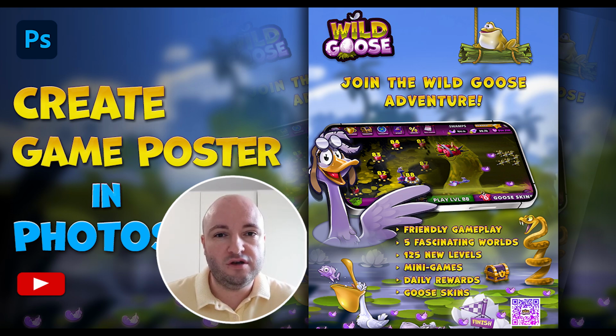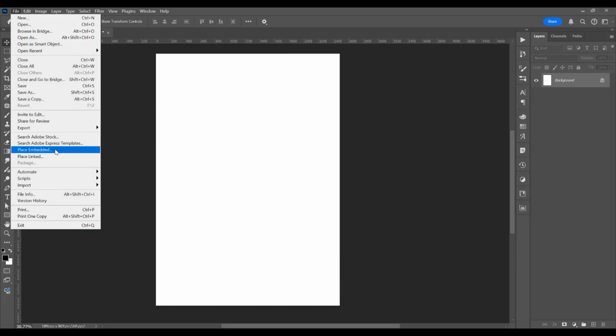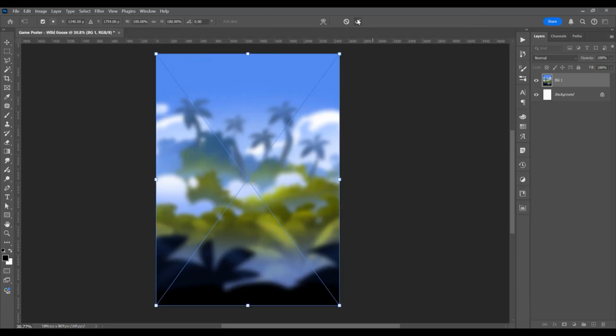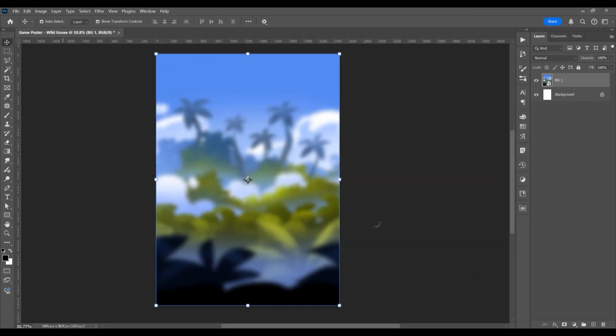Photoshop. Now, let's begin. Okay, after I created a new document, go to File, Place Embedded, or just drag and drop the images in the program. And I have two images for this background. Now let's place the second image.